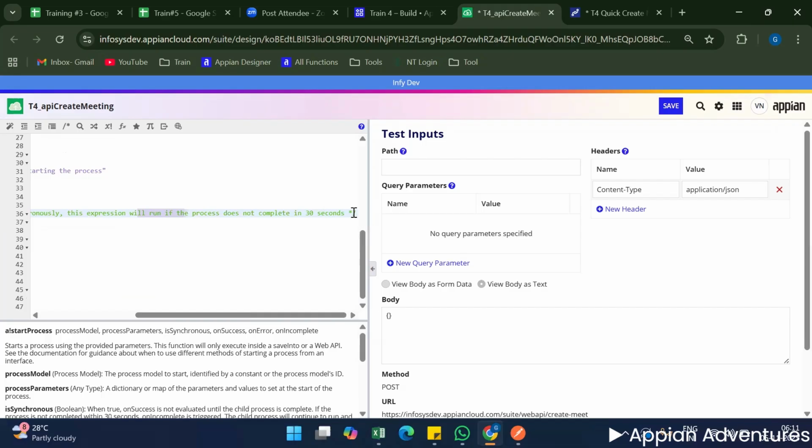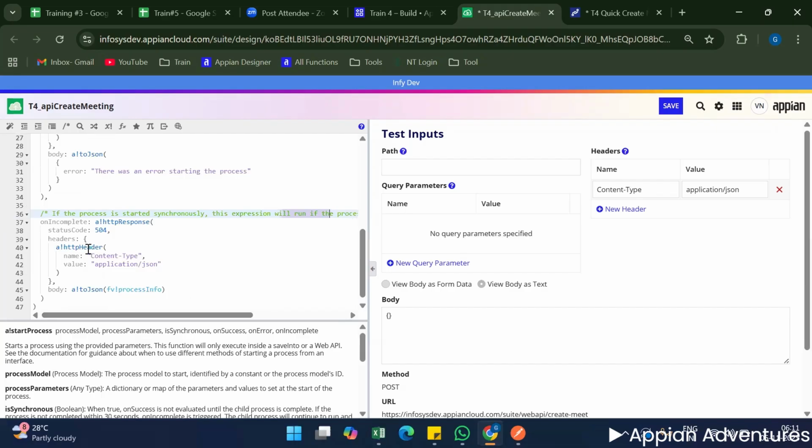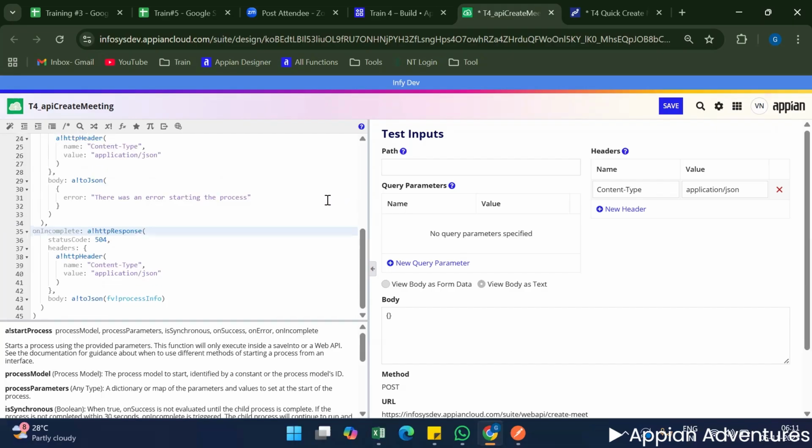The process model does not complete within 30 seconds. Yeah. So this is a newly introduced feature. On incomplete, like when the process model is taking too much time to complete, the on incomplete parameter will get executed and return whatever we have mentioned in the on incomplete. Okay.